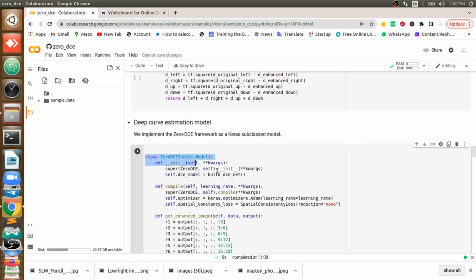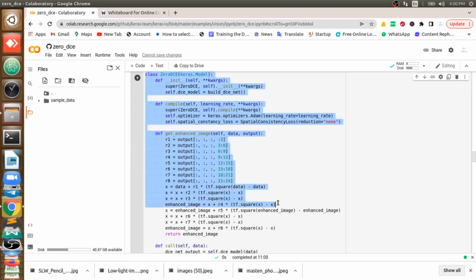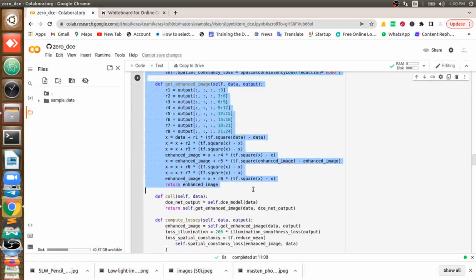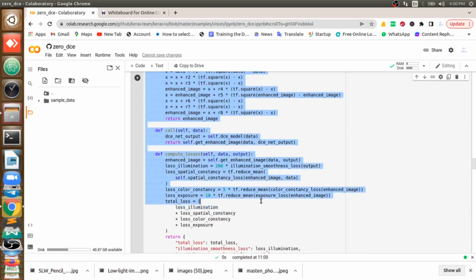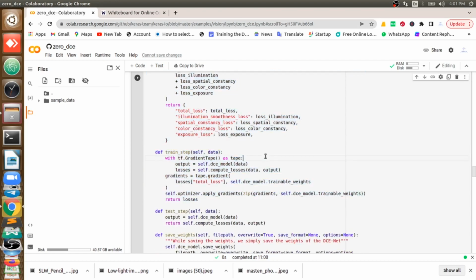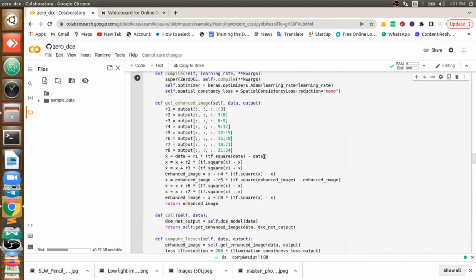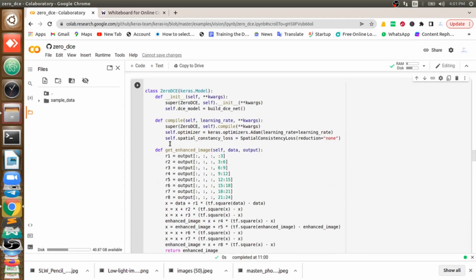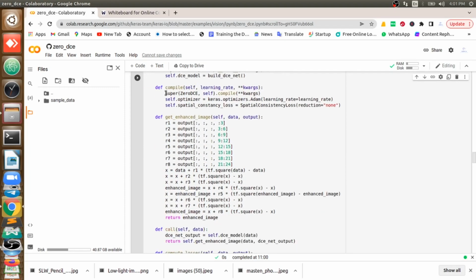Now, whatever we discussed, we should use all the losses with the model we defined above, then compile it, and then train it. So how are we going to do that? We are doing it one by one. First, for compilation, what are the parameters? We are using the Adam optimizer, and the main loss is the spatial consistency loss. We are taking it as a function for the compilation process.